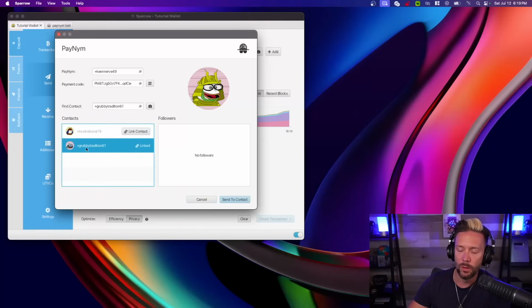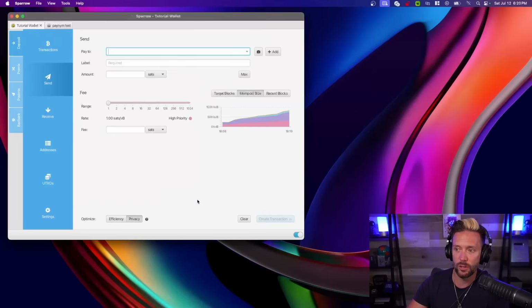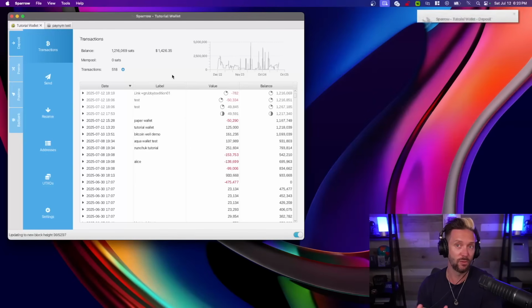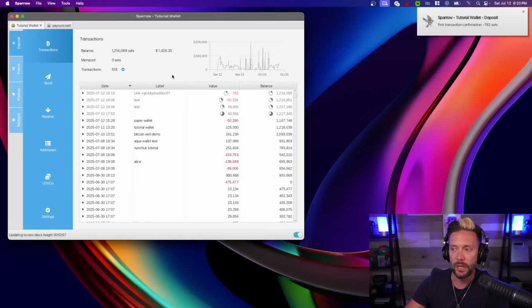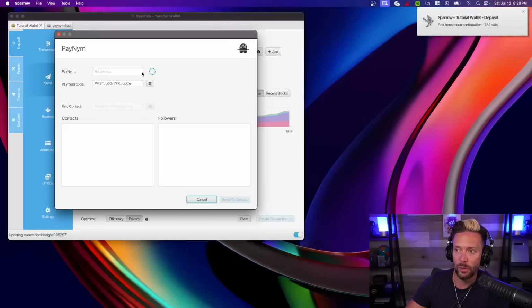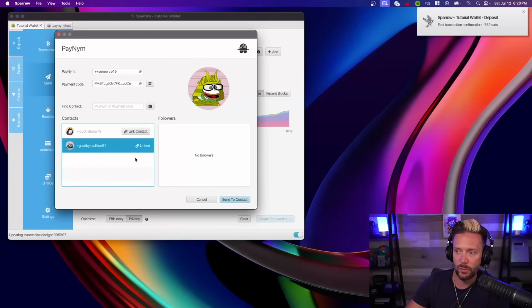So now this contact I can easily send to. I don't have to ever ask them for a Bitcoin address again because I have their payment code through their PayNym. So just to recenter ourselves, we go back to our main screen here. I want to send my friend or my linked friend or contact a certain amount of money. Well, I can just go to Send. I can go Pay To and PayNym or Payment Code. There's the person I was connected to.